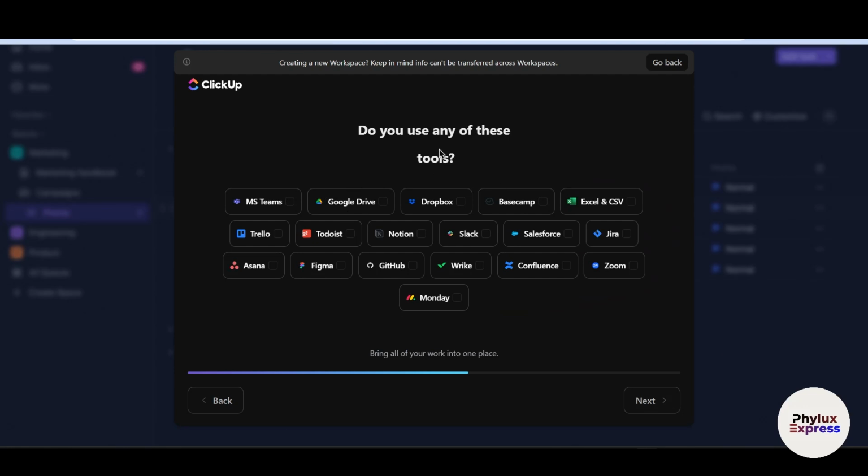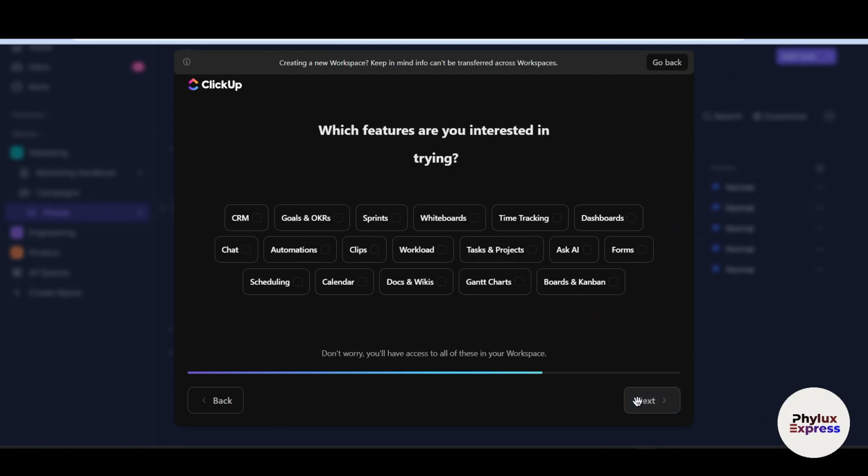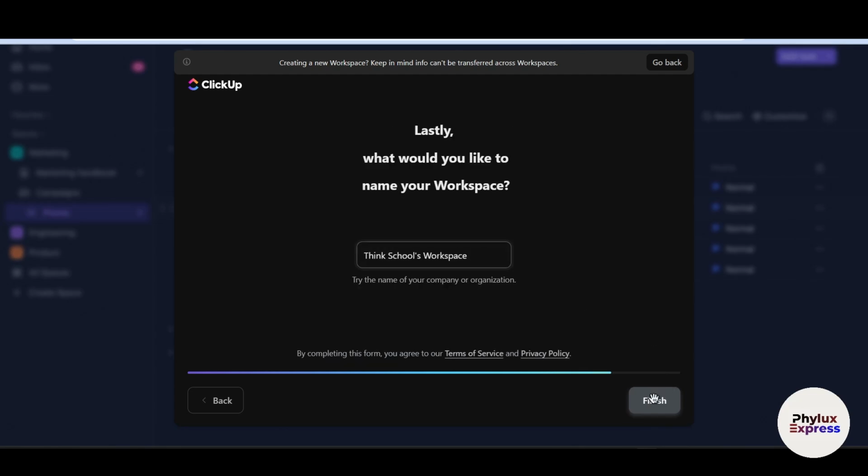Then, have you used any of these tools? I have used Google Drive. Click on Next, and then which features are you interested in trying, like whiteboard, sprint, time tracker, Ask AI, task project, workload. Click on the Next button.